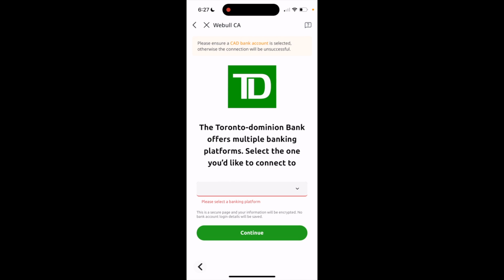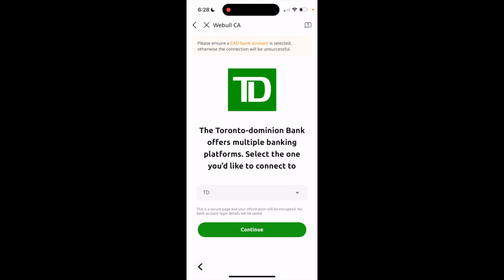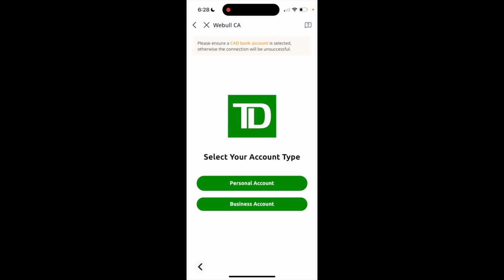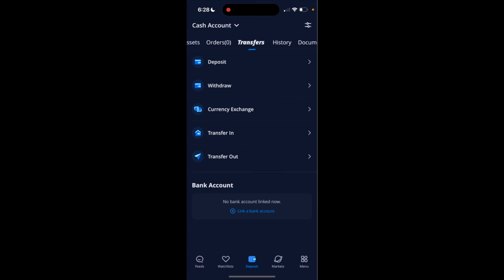Go through the bank settings. Go to TD or whatever your bank is, personal account, business account, sign in, and you can deposit money into your account this way. So super simple, super straightforward, but this is how to deposit money into your account on the Webull Canada application.